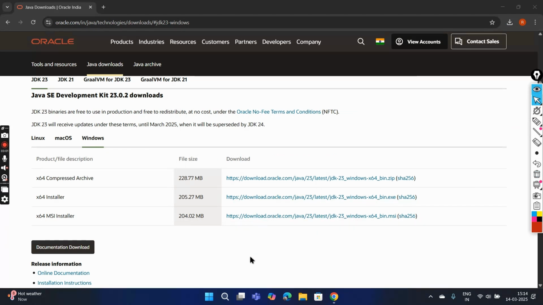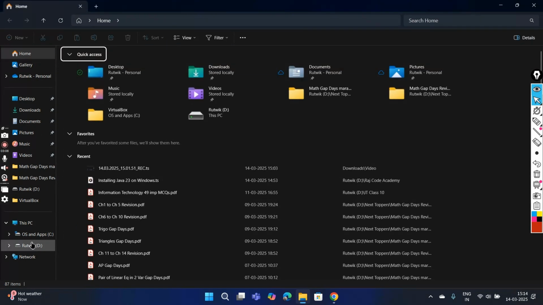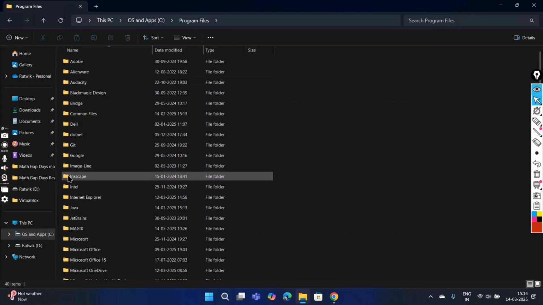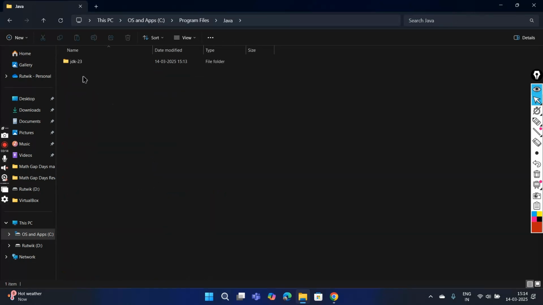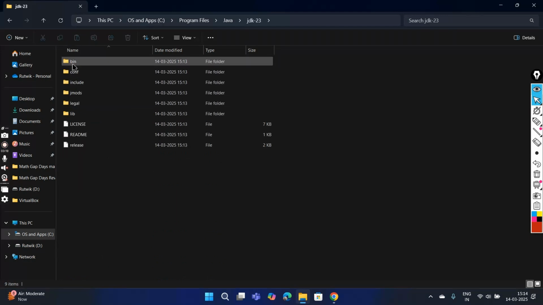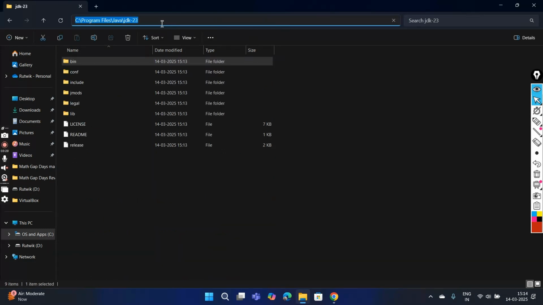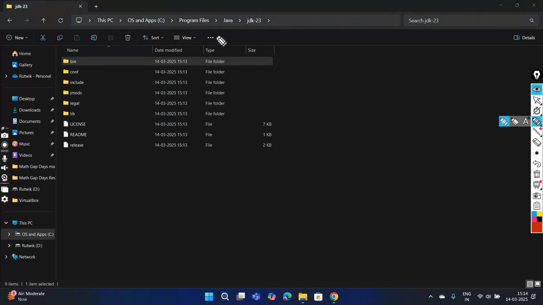Now, once the installation is completed, by default Java will get installed in C drive, Program Files, creates a folder Java. Under that, it's going to create a folder JDK23. In this JDK23, you can see bin folder. Wherever you may install Java, the parent folder of bin, we call it as Java home. This parent folder of bin, we call it as what? Java home.